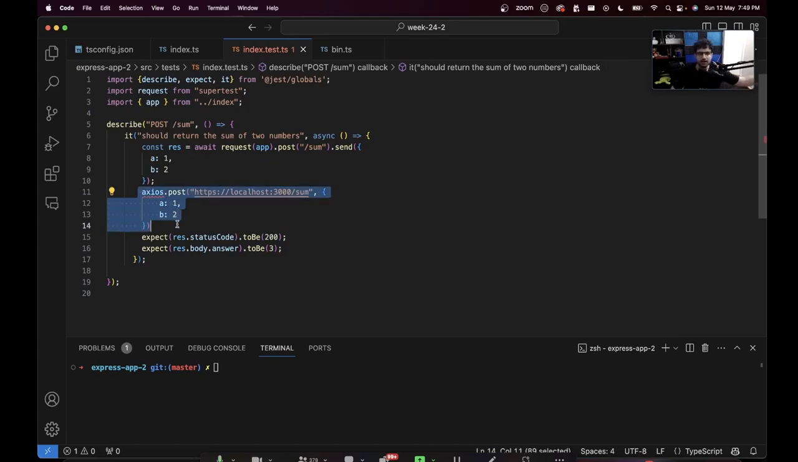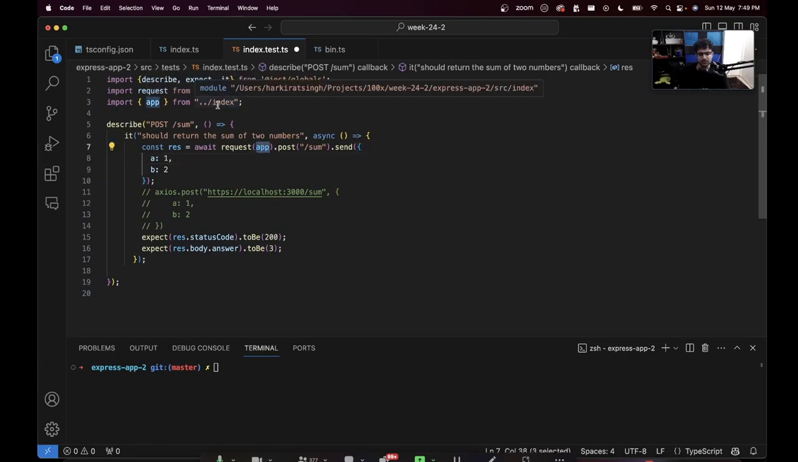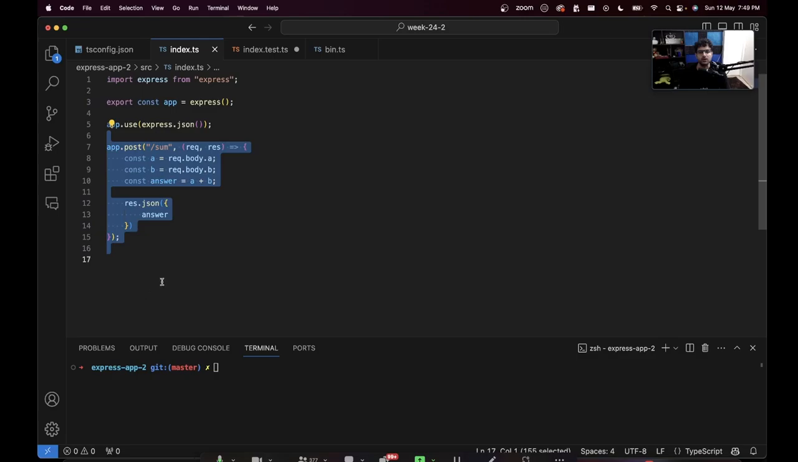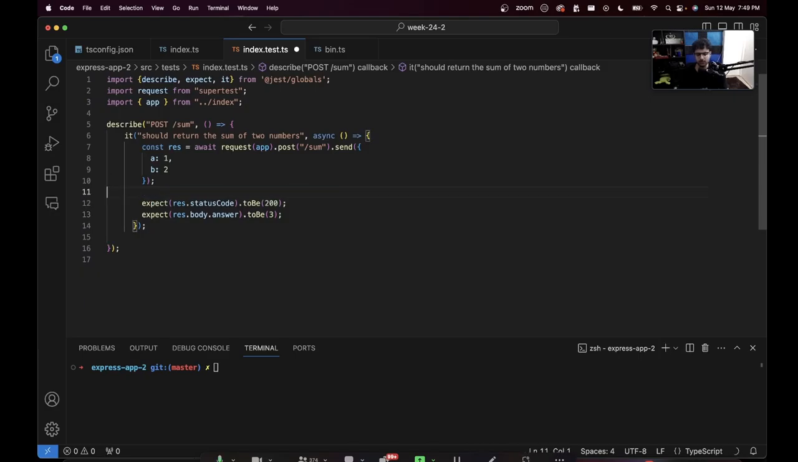You can either start the server and use this syntax, or ideally you should just use the request export that you get from Supertest, give it access to this app instance, on which you have described all of your routes. So Supertest understands it's a /some request needs to go here, and then you send it a request with the right arguments, and whatever response you get back, you can assert on top of it.